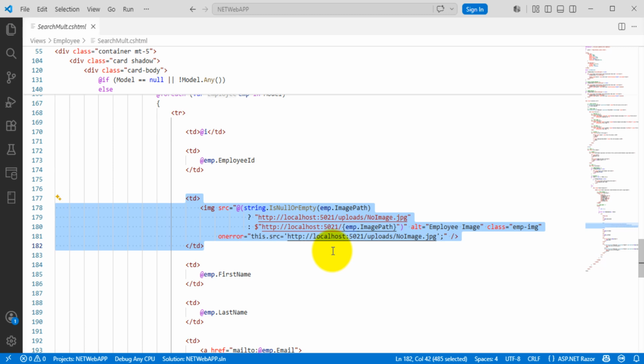If the employee has an image, it will display the image from emp.ImagePath. Okay, and this http localhost is my web API URL, so this is the endpoint, and then slash the image path. And this alternate image, if the image is not loading, or for some reason no image is not showing, it shows the employee image. And this CSS class, I'm calling here to expand the image. And also on error, I'm using this .src, no image.jpg.